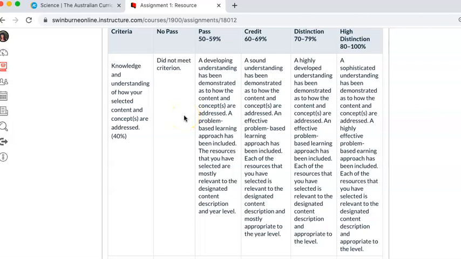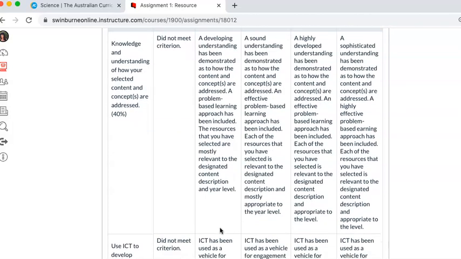Knowledge and understanding of how your selected content and concepts are addressed. So to pass, a developing understanding has been demonstrated as to how content and concepts are addressed. A problem-based learning approach has been included. That is to pass for that first criteria. You must include a problem-based learning approach in at least one of your activities. It doesn't have to be in both. You might want to do a 5Es approach in the other one. The resources you've selected are mostly relevant to the designated content description and year level.